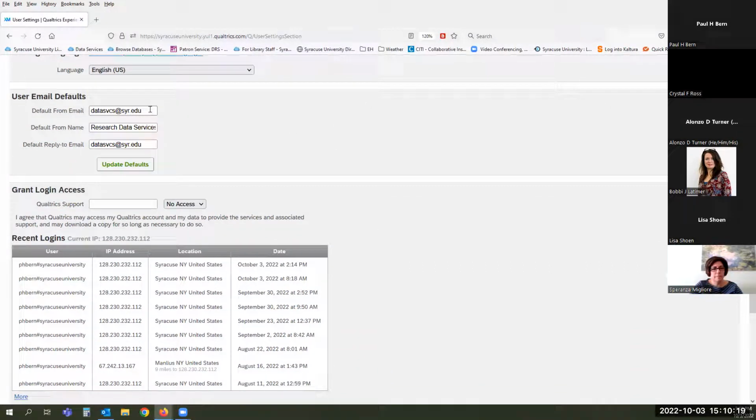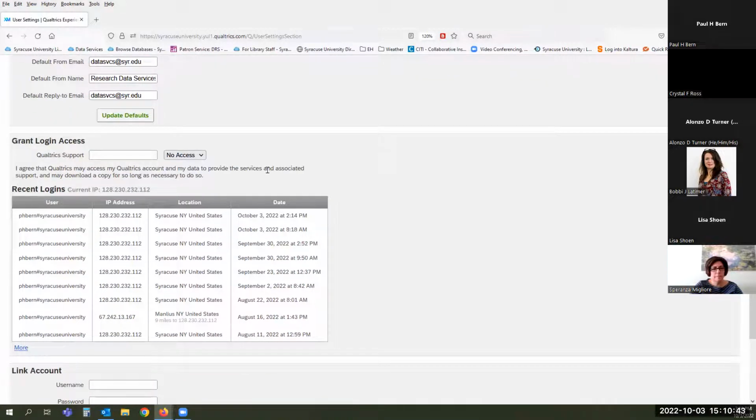User email defaults, you can change this, and whenever you have email sent automatically from Qualtrics, this is what it will use. You can change it on a case-by-case basis, but this is the default, and so that makes your life a lot easier. If you ever need to contact Qualtrics and get support from them, this is where you'll need to go to let them get into your account and see what you're doing.